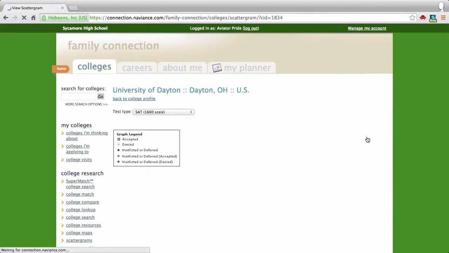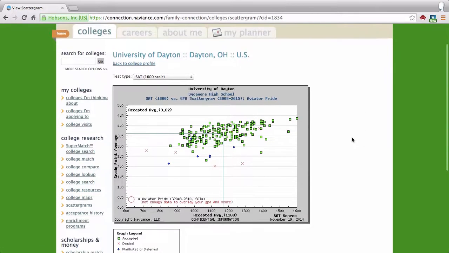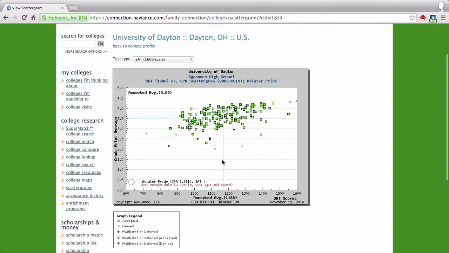And if you click on the graph, this is going to be what's called a scattergram. And this is going to be students from Sycamore High School who've applied to the University of Dayton or any school that pops up. And it's going to tell you what the student's criteria was as their average GPA, their average SAT or ACT score. You can change that from the drop down here.